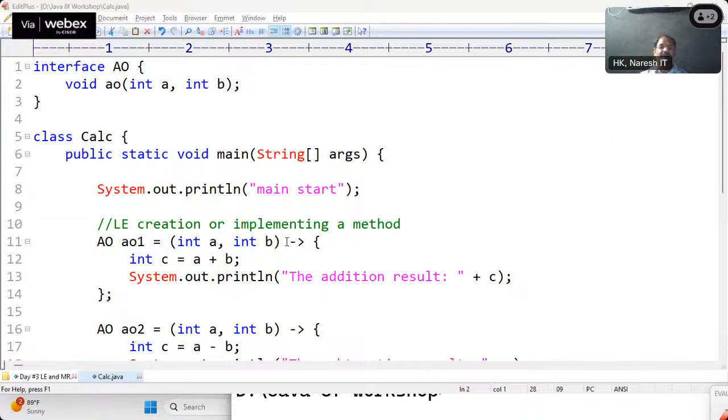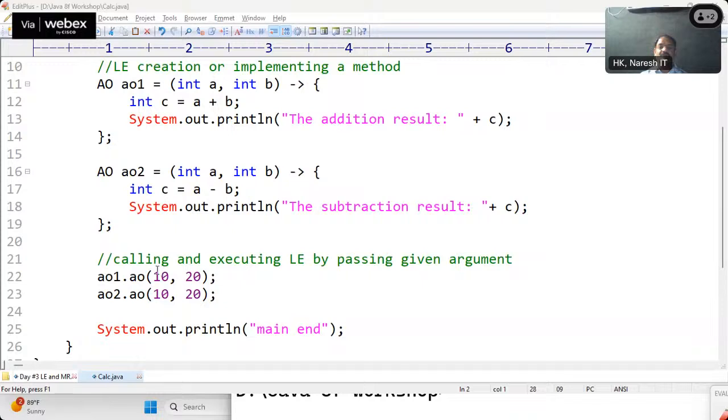Sir, if I pass incompatible values here, what happens? If I pass a double quote string, what happens? The compiler will scold you. What is the parameter type you have taken here? What is the argument you are passing? It will scold you.